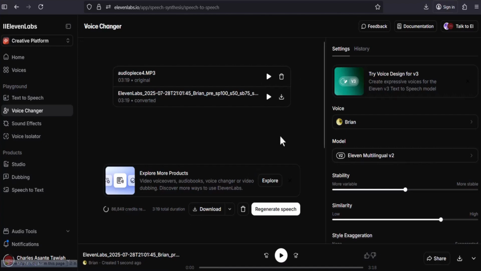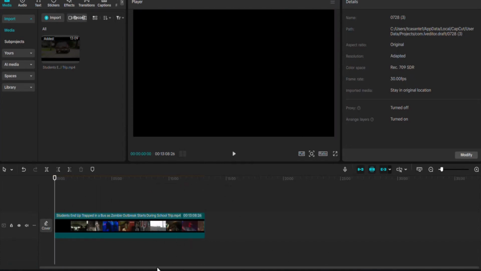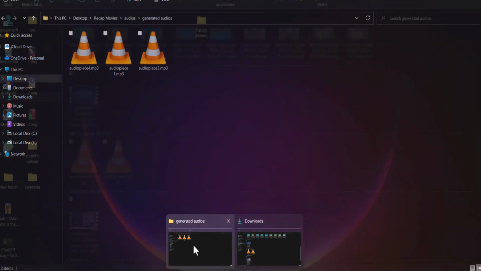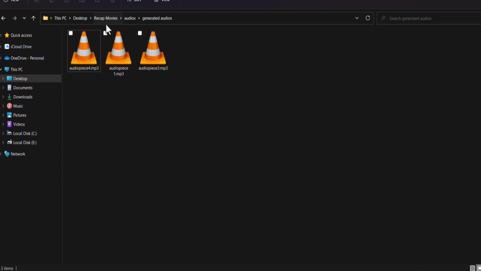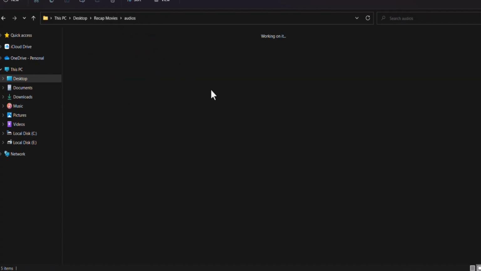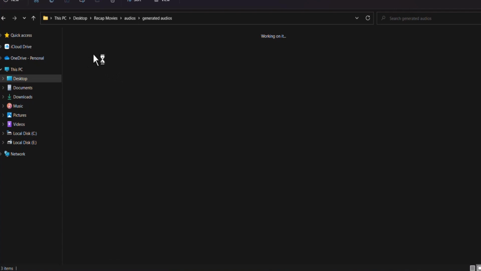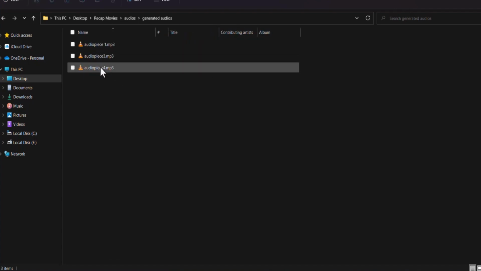So now our audio files have been generated. The next thing you do is go back to CapCut and import them from the download folder. Then create a new folder for them called generated audios and put them there. So all the generated audios, I placed in this particular folder: audio piece 1, audio piece 3, audio piece 4.